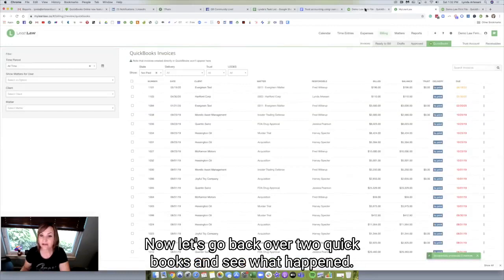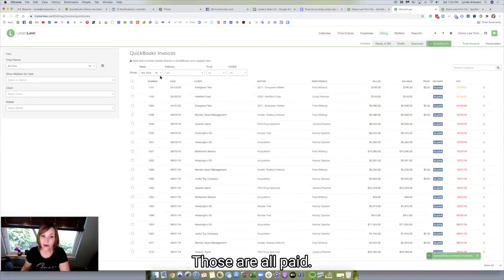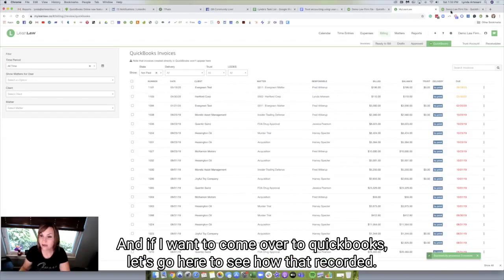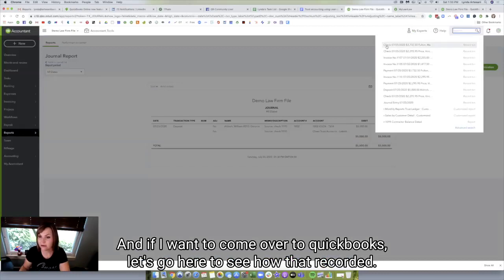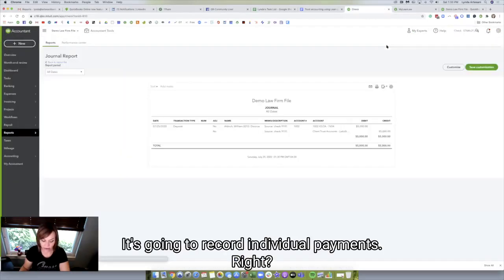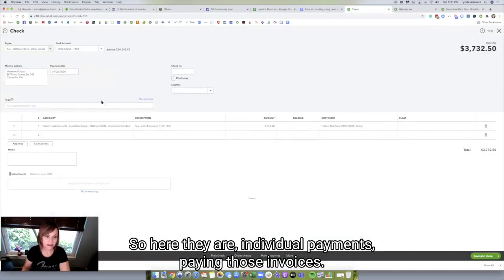Now let's go back over to QuickBooks and see what happens. So now you can see that those invoices are gone. Those are all paid. And if I want to come over to QuickBooks, let's go here to see how that recorded. So here it is. It's going to record individual payments, right? So here they are, individual payments, paying those invoices.